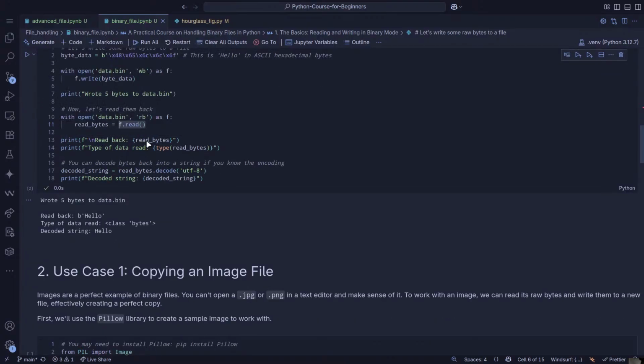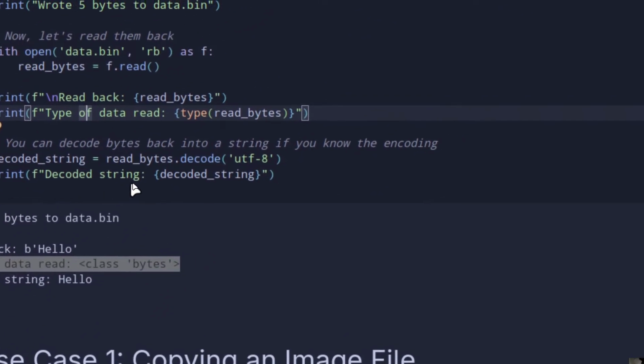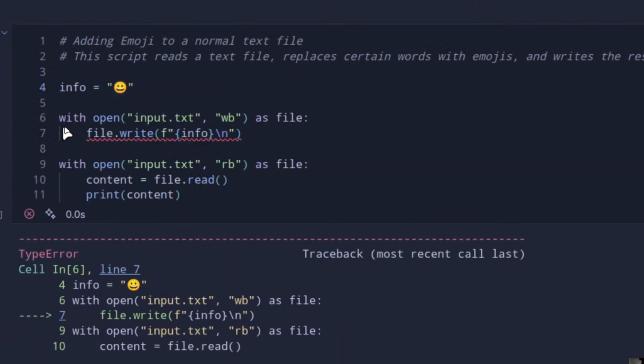Now, after this, what do we have? We are basically reading back the bytes and putting it here. But see this: when we do a read back, it is in a b. The b basically means binary, and the word that is there is hello. If we do a simple type, this shows that it is of the class bytes. You have seen the class list and class tuple and all this. So this contains information in byte data.